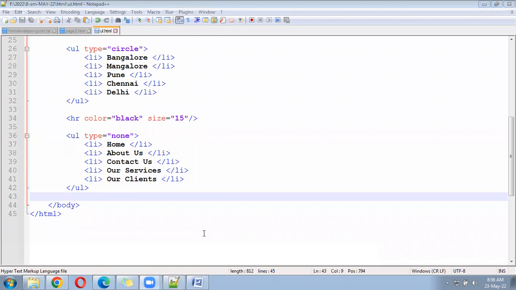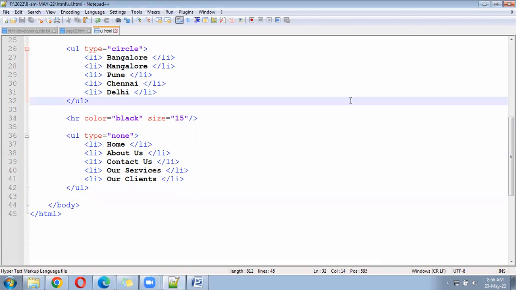If completed, we can go for the next file. That is called OL.html.